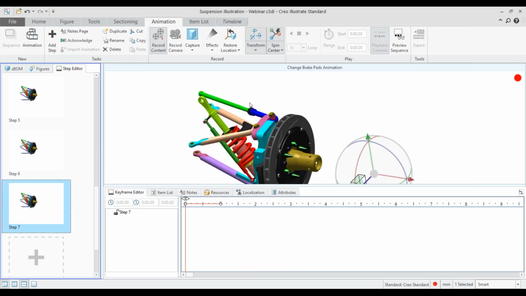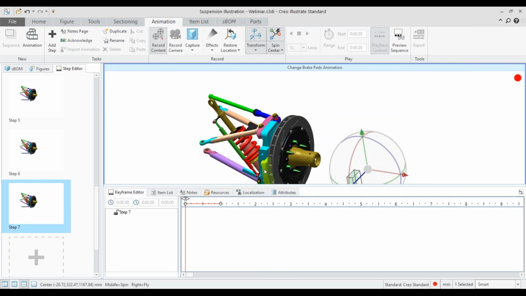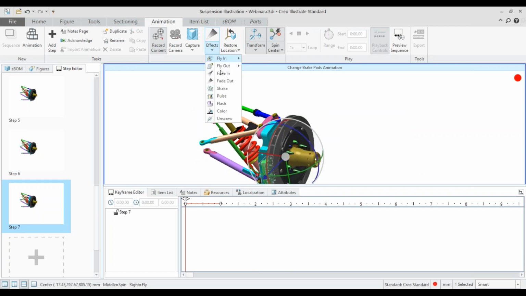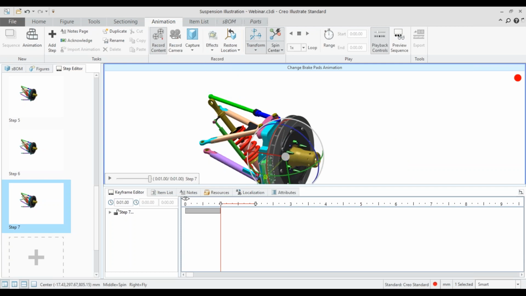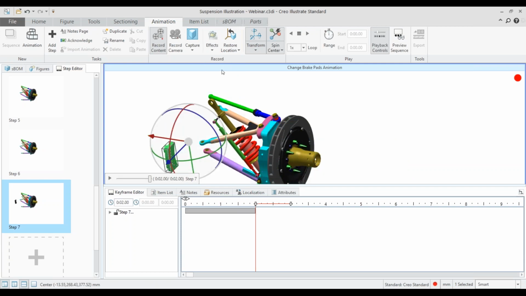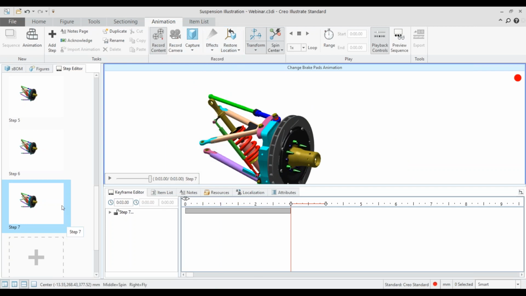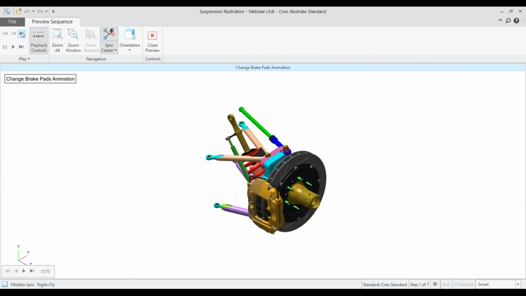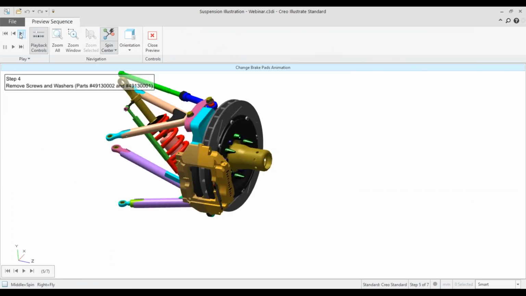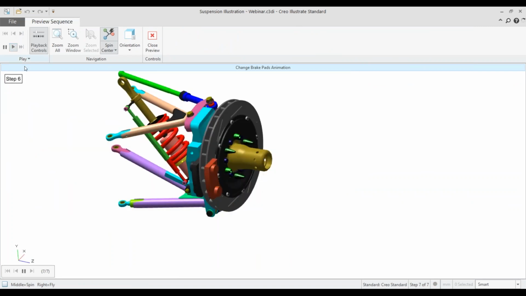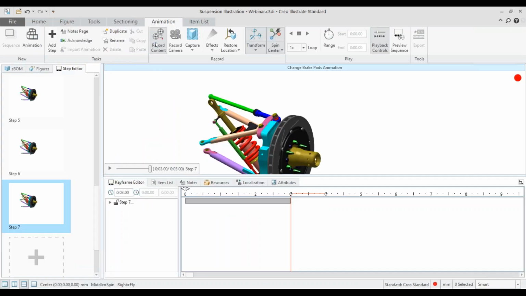Okay, let's add another step, and let's do the same thing to the other side, but first let's make this one shake, and then let's move it, and then finally let's add a fade away. So if we go back to our preview sequence, I'm going to skip to the last step here. You'll see that we have that braking pad shaking or flashing, and then the next one is shaking and then moves and fades away.